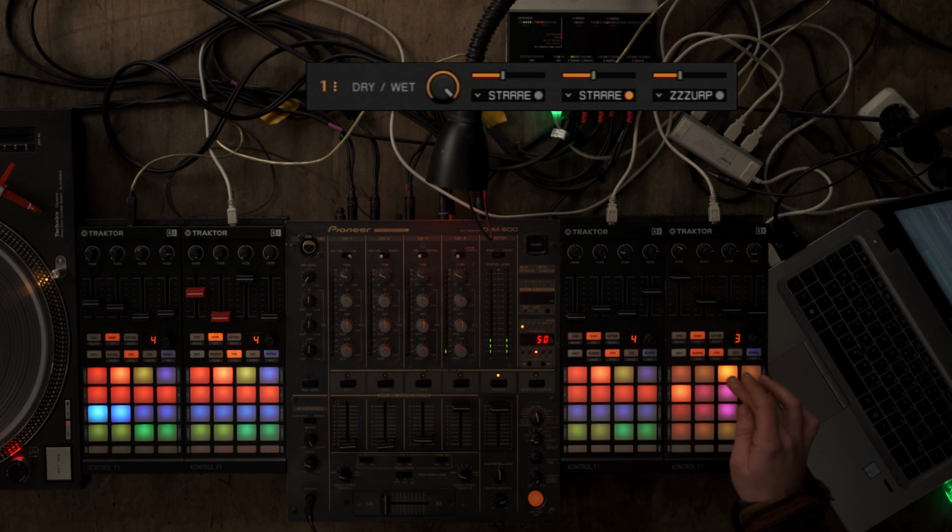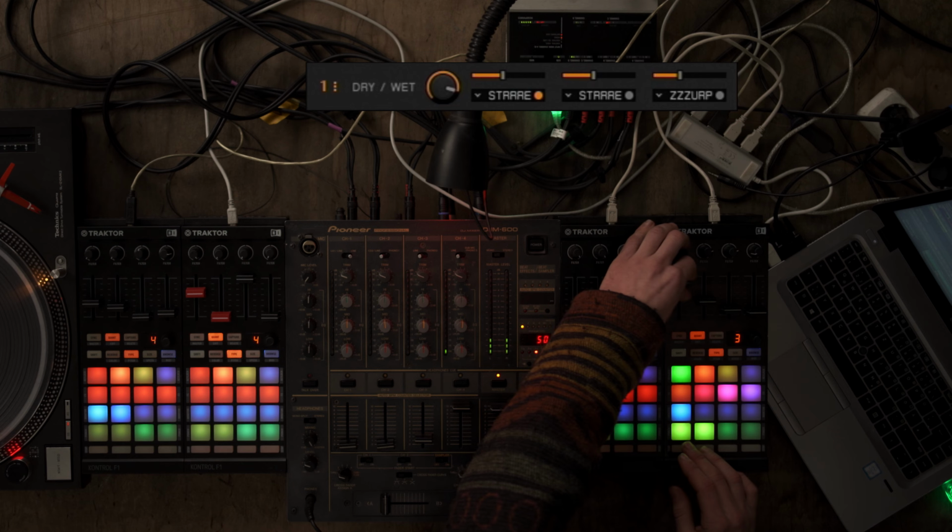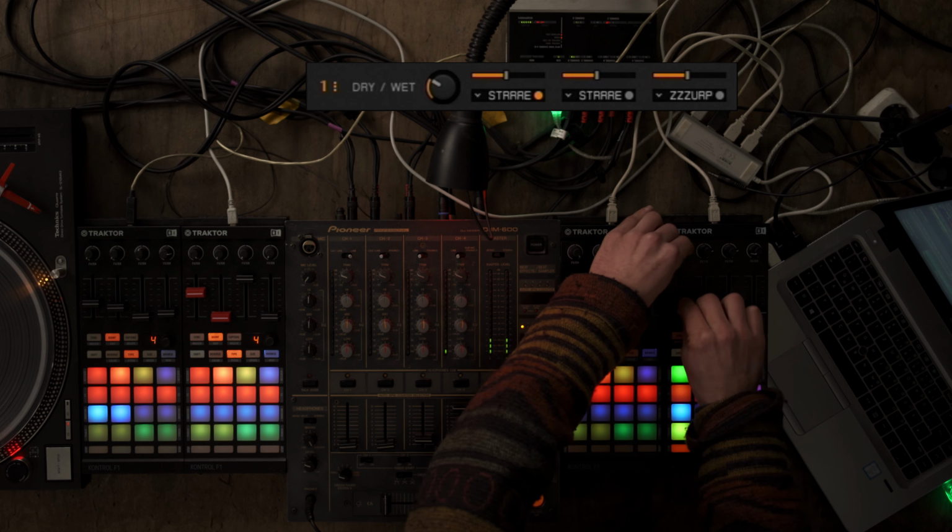In the same way I've used the knob and fader for the fast stretch, it is also possible to control the slow stretch and the SERP effect when enabled.